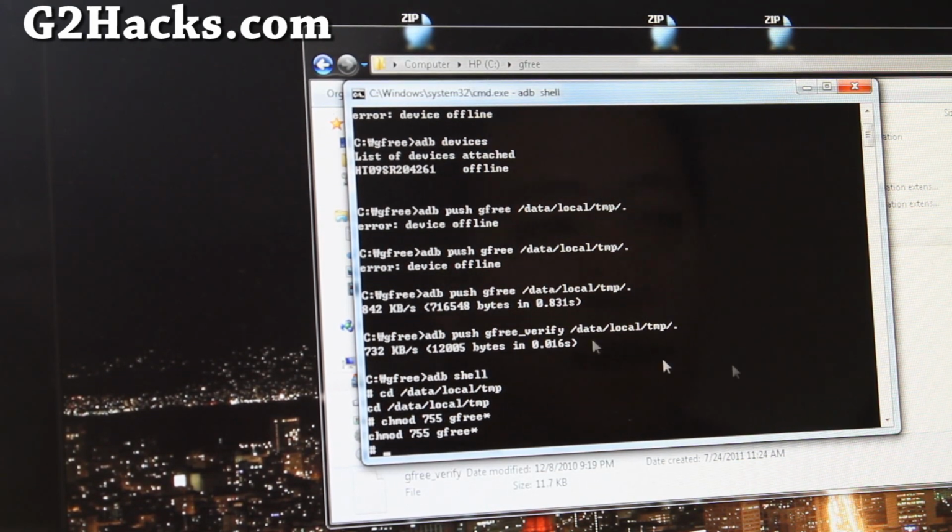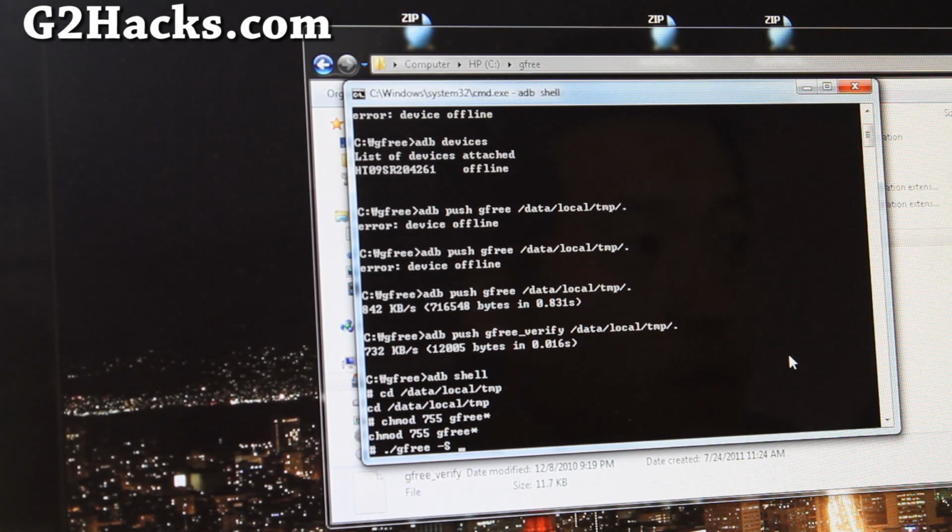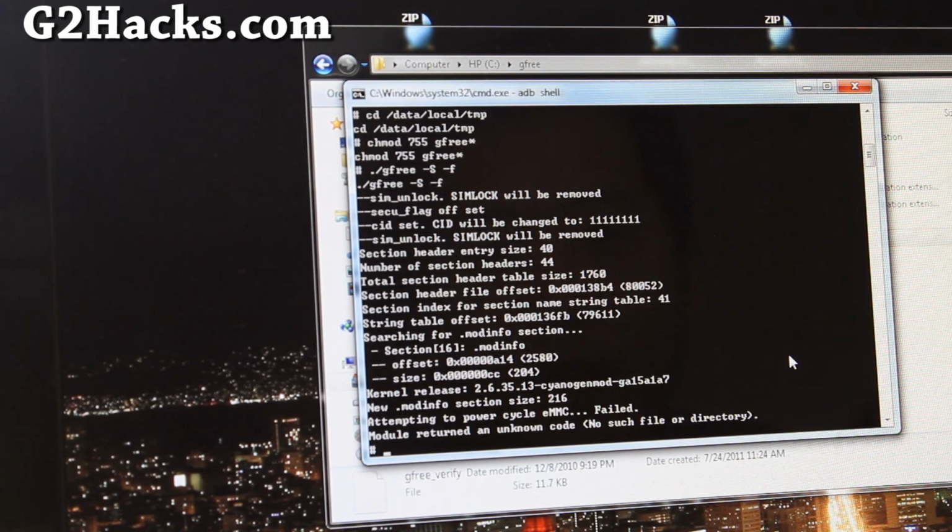All right. And let's SIM unlock it. So let's type ./gfree -S, big S. This SIM unlocks it, and also do -f. This will set the CID to super CID, which basically you need with the SIM unlock, so you can use it on any carrier. And press that, and it should be all done now.